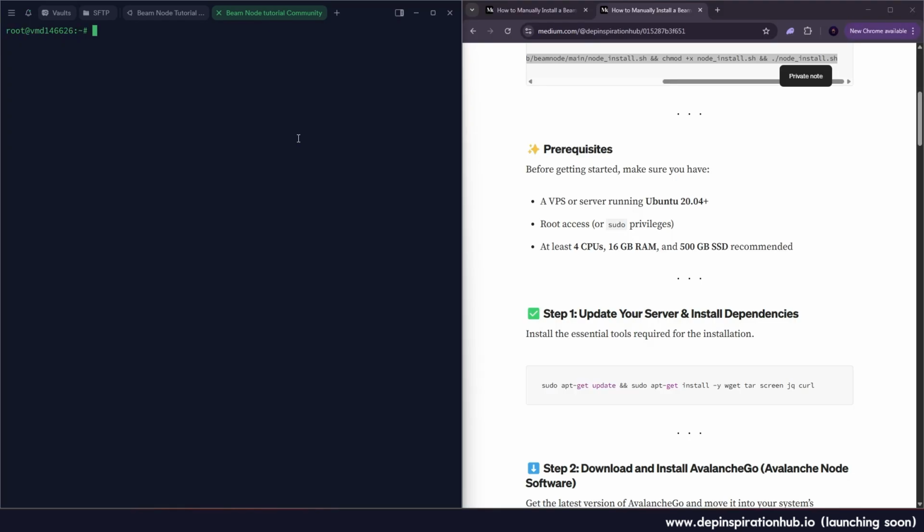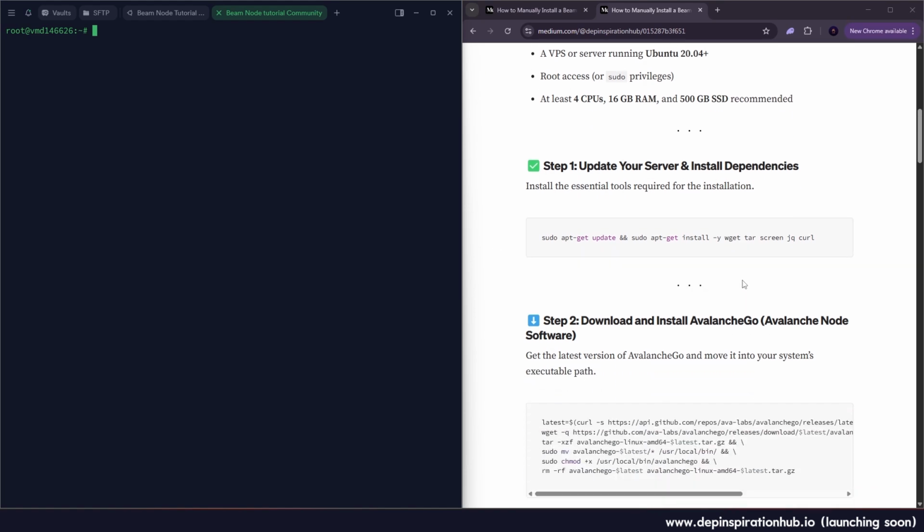So for those who would like to understand every command that we are using in the one-line script, or probably want to go through the longer process, this is where I've got you covered as well. Now, I've provided the commands that we're going to use here, so it's basically going to be a copy paste and then you should be good to go.